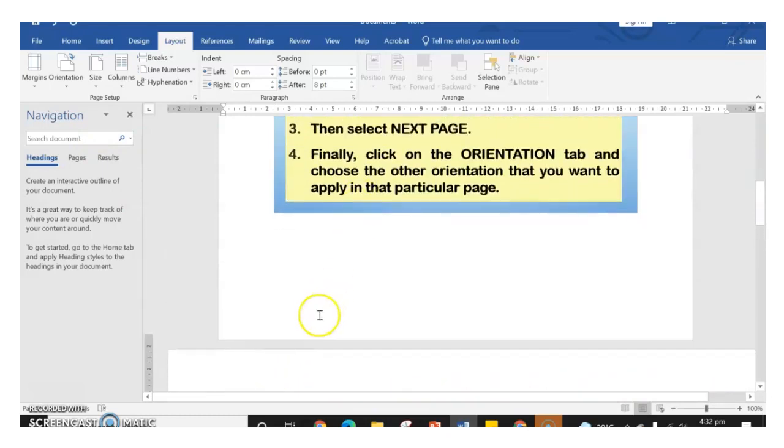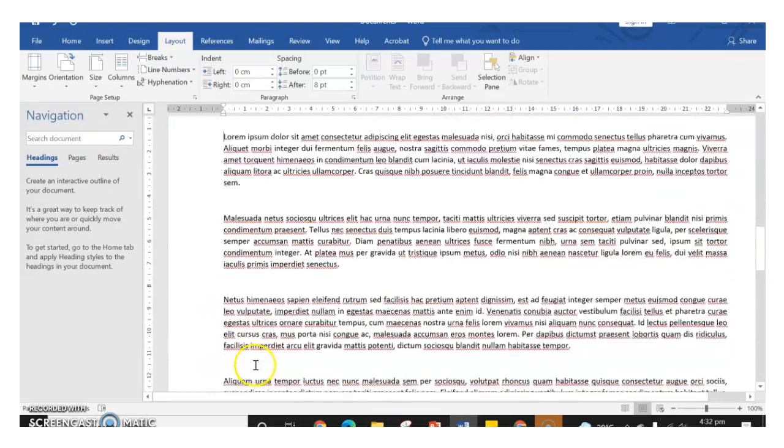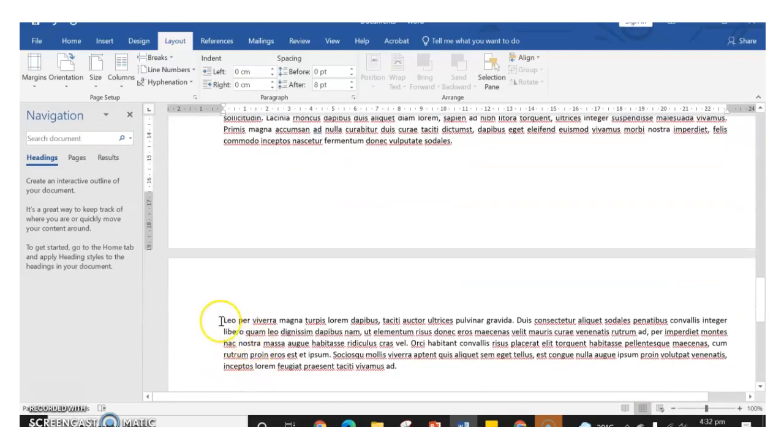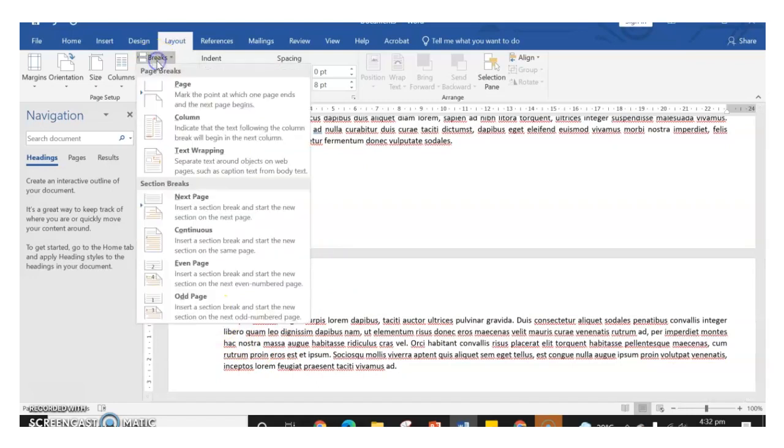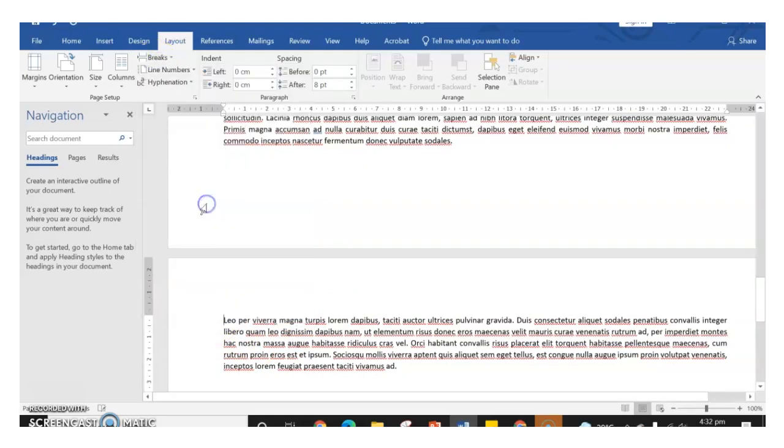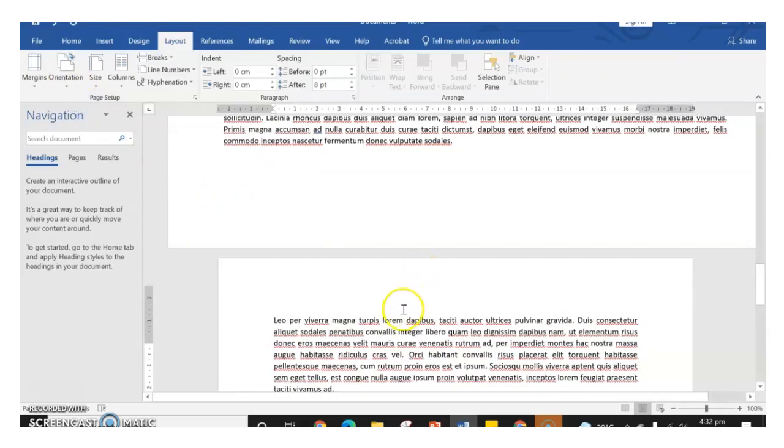Now, what if I want this third page again to have a portrait as its orientation? So, anong gagawin natin? Ganon ulit. So, you click on Layout tab, then choose Breaks. Then again, click Next Page. And then again, go to Orientation and click on Portrait. So, eto na, napalitan na natin.